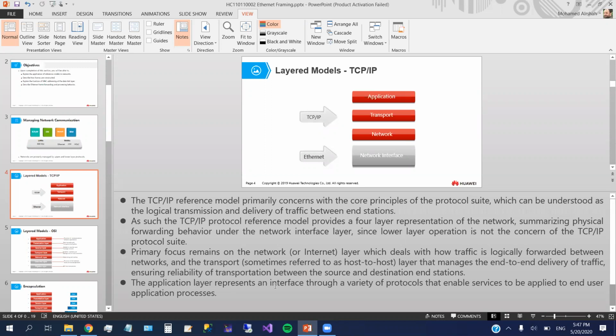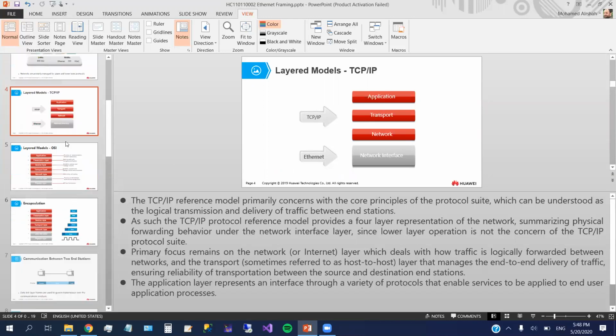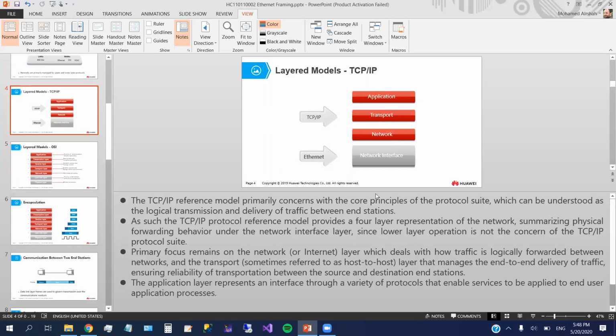Then the application layer represents an interface, through a variety of protocols, that enables services to be applied to end-user application processes. The application layer, at the source or at the destination, at these two ends, the protocols will understand which application these packets or frames are coming from or going to, depending on the information in the application layer header. I think we already explained this before. I don't want to spend a lot of time on it because I think it's very clear.